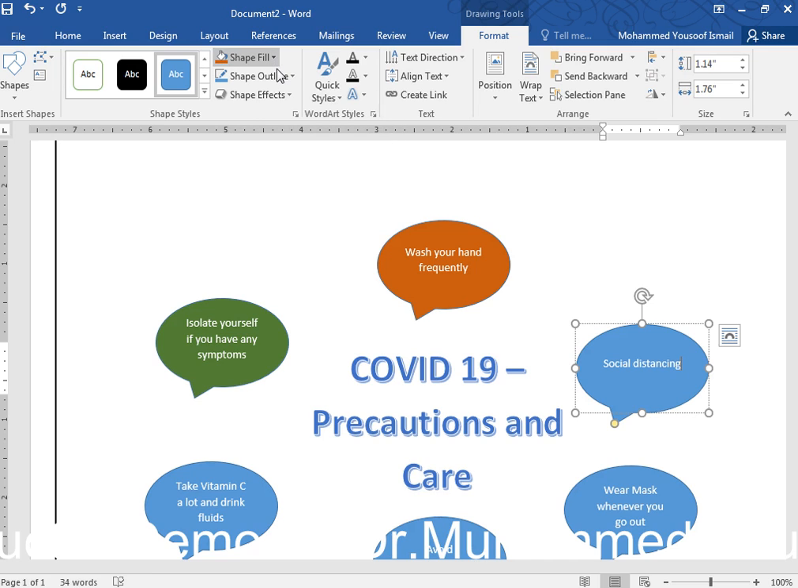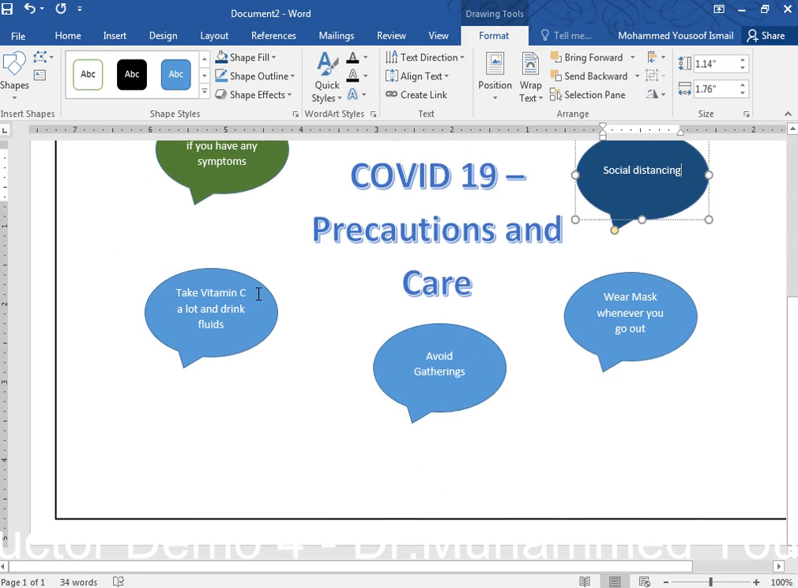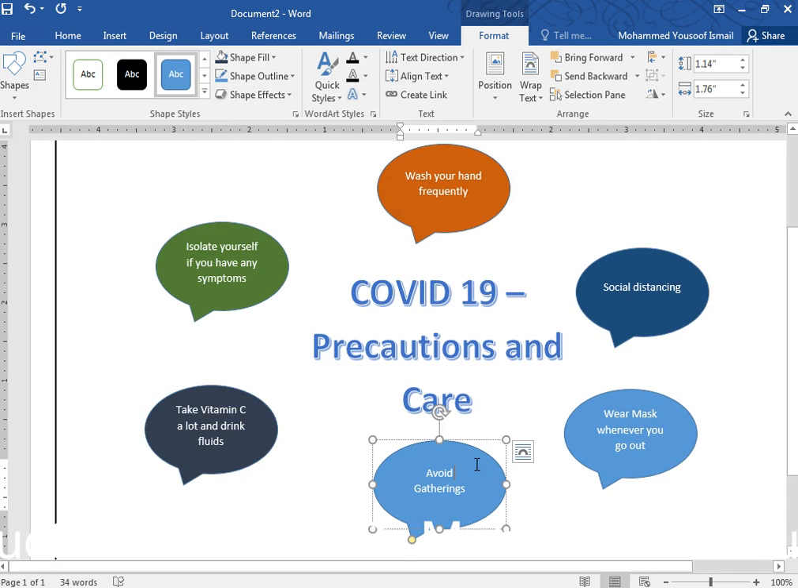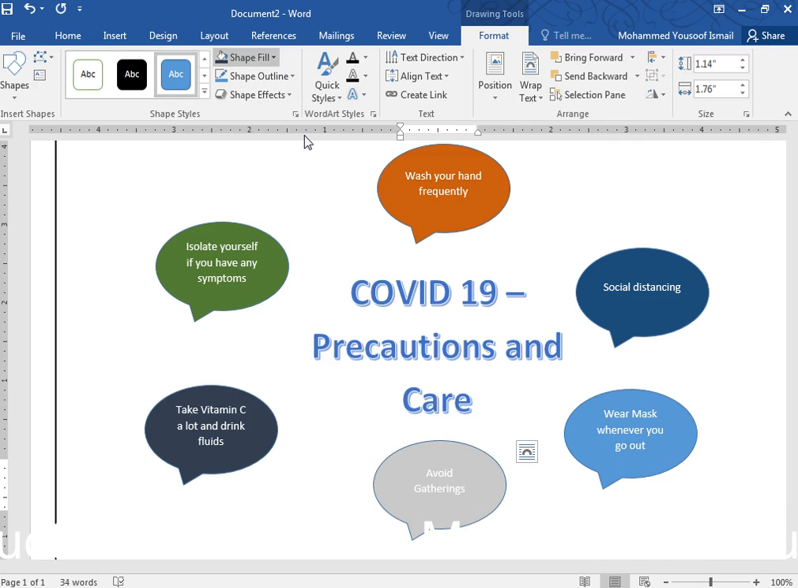This is what a poster is about. Now this one I want to change it like maybe dark blue. Okay, now I go here, I change the fill of color. Different colors give attraction to the eyes for people to see what is the information that's being shared.